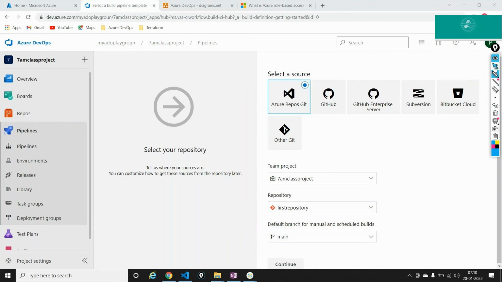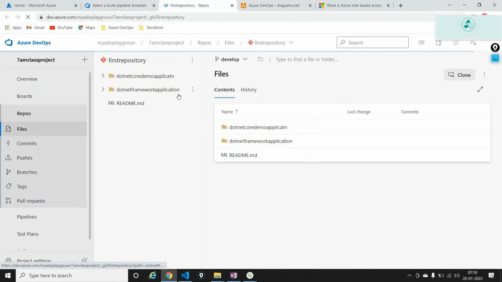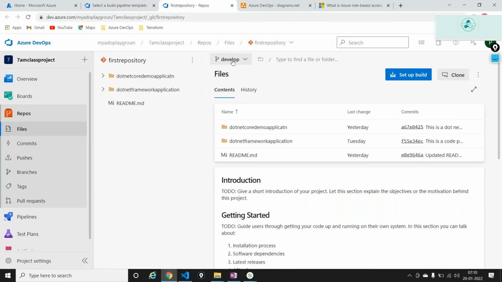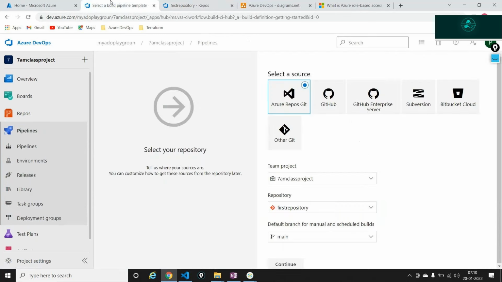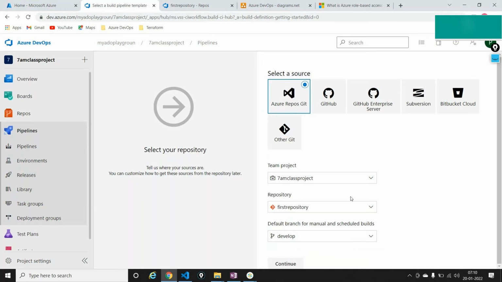But I know that I stored all my code in the develop branch, and based upon the project and based upon the branching and merging strategies that I have, it is telling me that, okay, fine, this is the develop branch and you have all your code inside this. So I'll change my branch. How do I do that? I'll just click here, and there are a couple of branches out here that's getting displayed. So I'll now select the develop branch from this particular drop down, and I'll say continue.